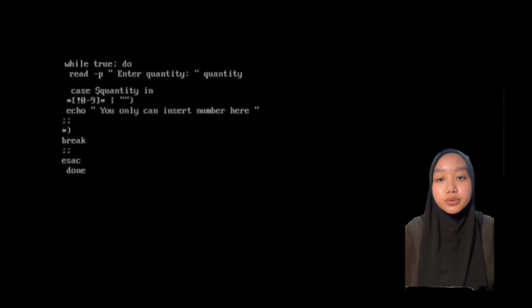Next, this part is used to validate the quantity input from the user. First, the while true loop is used so the program keeps asking the user to enter the quantity until the correct input is given. Then, the read command stores the user input into a variable called quantity. After that, the case statement checks whether the input is valid or not. The condition !0 to 9 means the program detects any characters that are not a number, such as letters or symbols. The double quotation marks check if the user leaves the input empty.